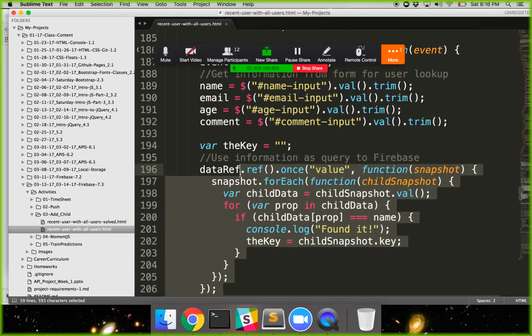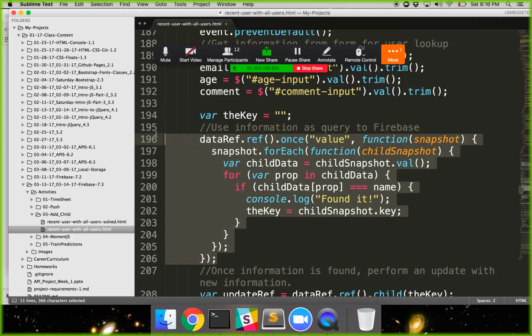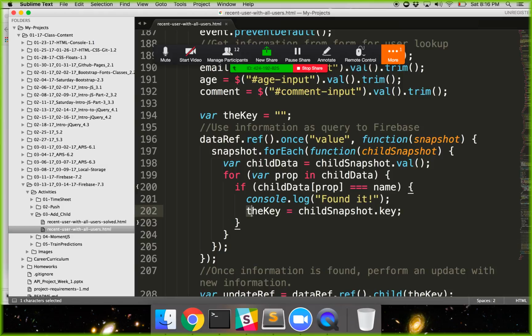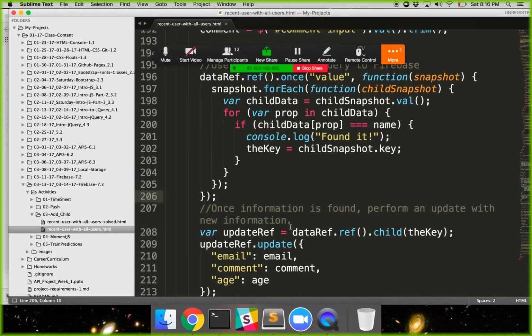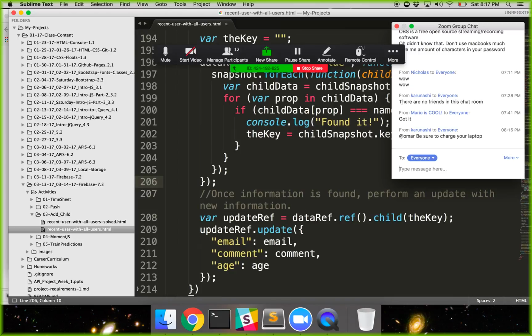This part right here would be good for retrieving information. And then after you have the key, you can say, oh, okay, I found your user. And then you could display something about that user in the field. So I think this is more than enough for one day. I don't want to confuse you guys.